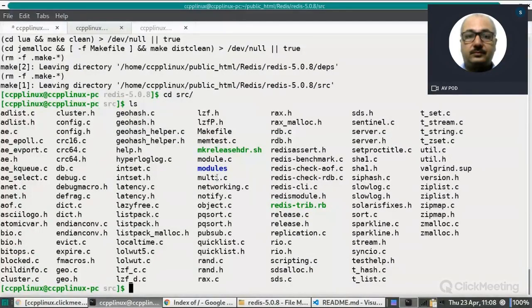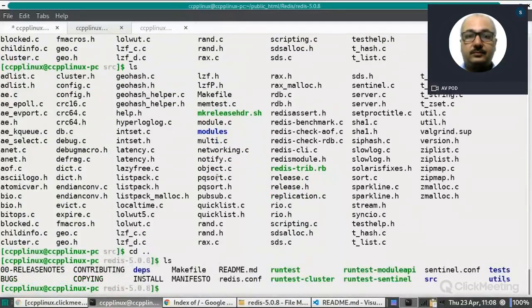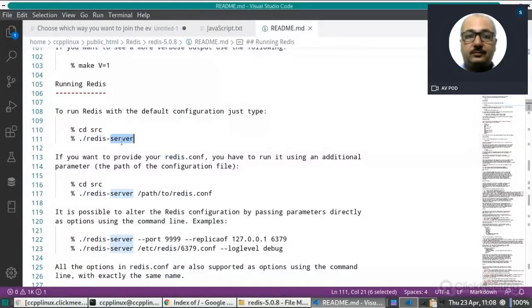No, it is not there. Where is that file? So there is redis.config only. No, no, no. There must be a binary file with this name, redis-server, so that we can start it. Let me check it.